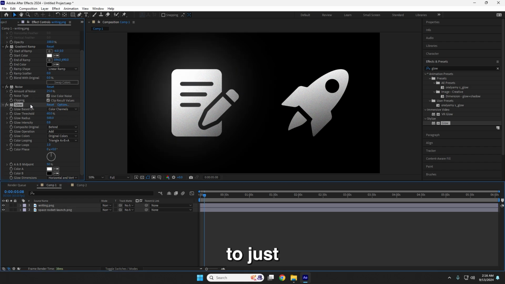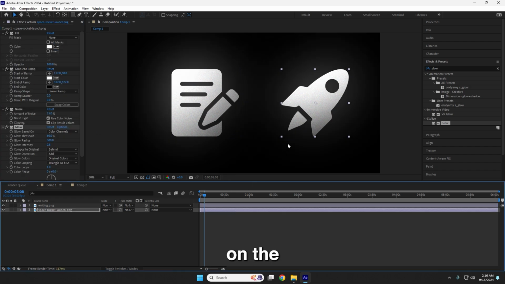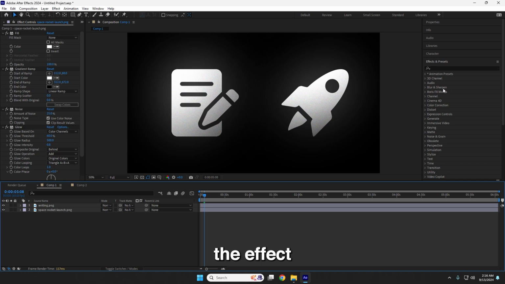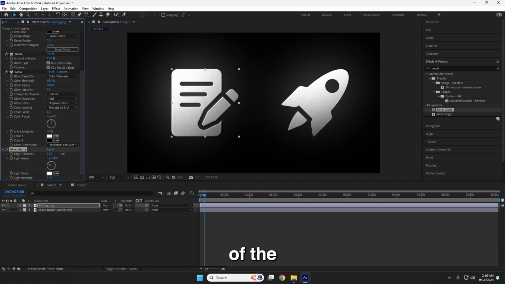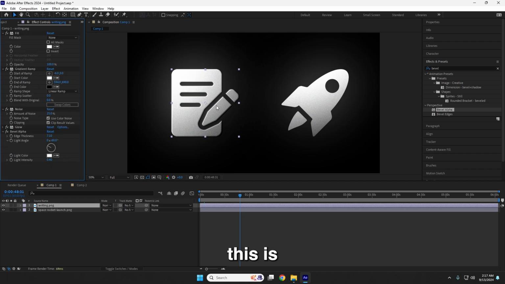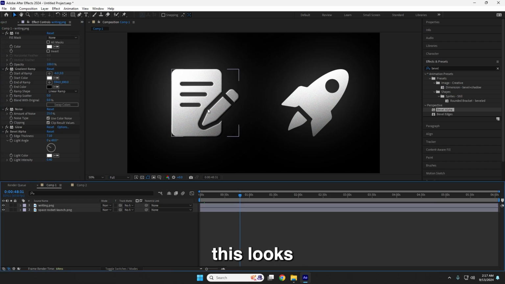Now we just need to copy and paste the glow onto the second icon. Our icon is almost done, but we need one more effect. The effect is called bevel. I'm going to search for it here, and there are two types of bevels. For this, we are going to use bevel alpha. Drag and drop it on your layer and increase the value of the edge thickness a bit. This is looking really good. Without it, it looks average, but with bevel alpha, it looks really good. As you can see, it gives a 2D and 3D vibe.